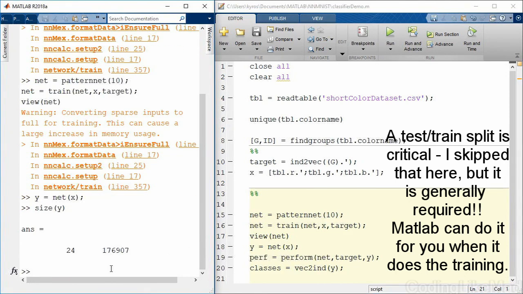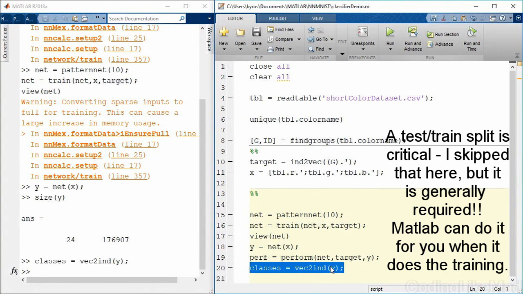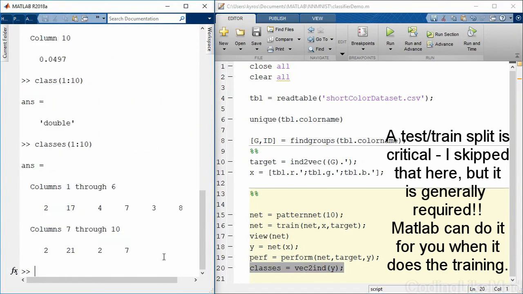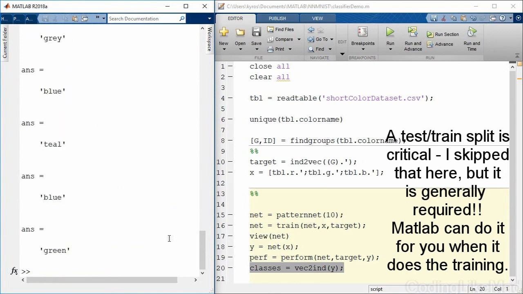Well, remember I said we're predicting 24 outputs. Here you can see I again predicted 24 outputs. Conveniently though, there is a command which inverts vec to int and will actually classify everything more or less automatically for us. So if I run that command, there we go, classes 1 to 10, and you can see what it actually classified them as. So if you remember our labels before, if I plug this into class, there we go.